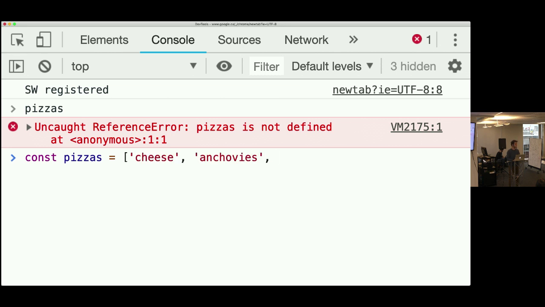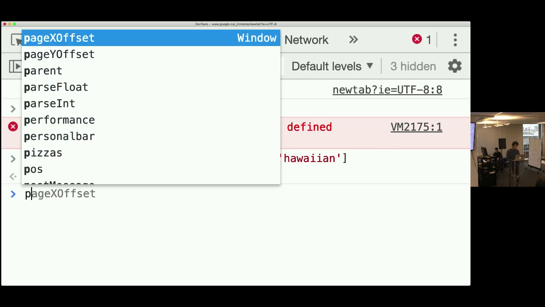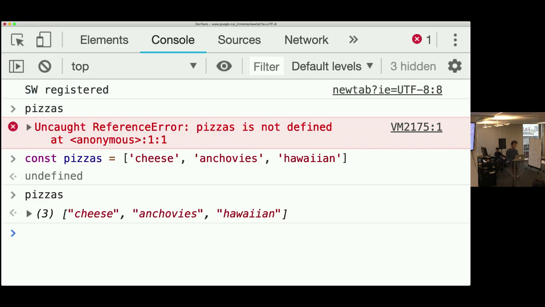What else are we ordering? Anybody want food? What's that? Hawaiian. All right. Hawaiian. Anything else? A little bit of bell peppers. Nah, I don't know. So we got pizzas. Here's pizzas. It's this array.